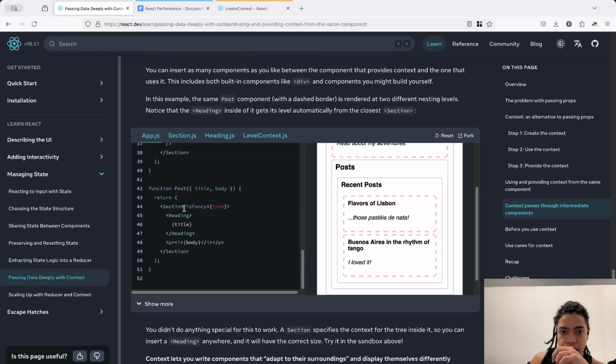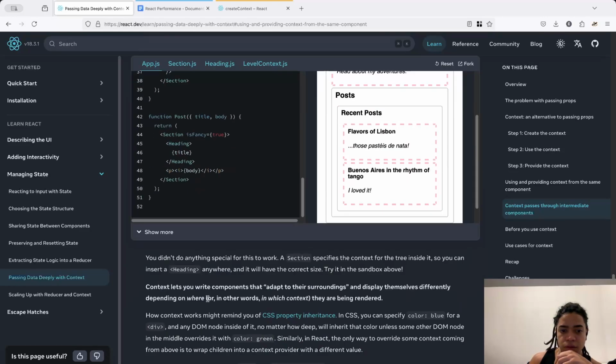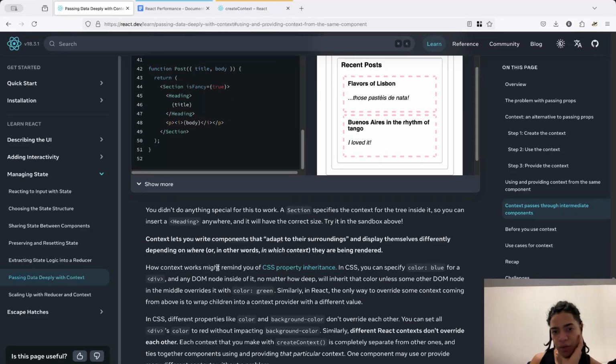And post now is this uncontrolled component that receives its props from that, and then it's able to render this. So we didn't do anything special for this to work. A section specifies the context for the tree inside it. You can insert a heading anywhere and it will have the correct size. Try it in the sandbox above.